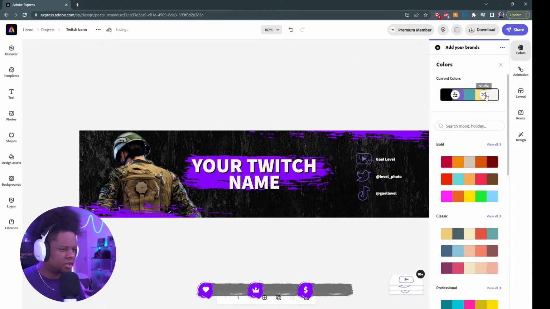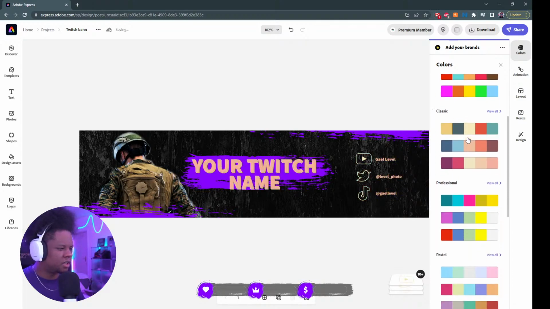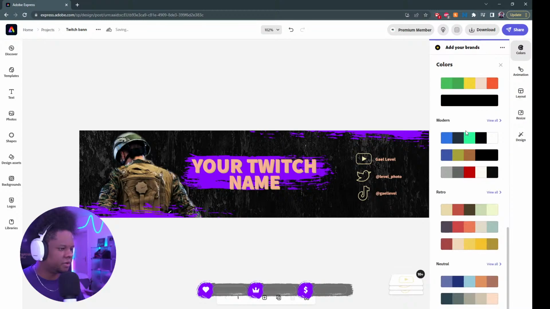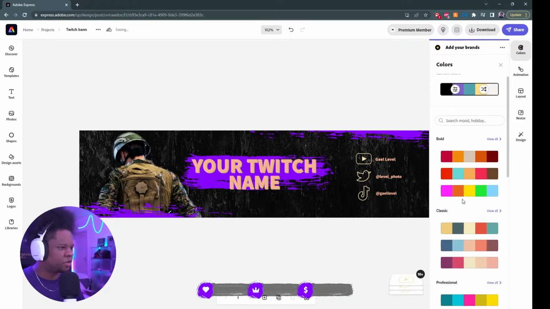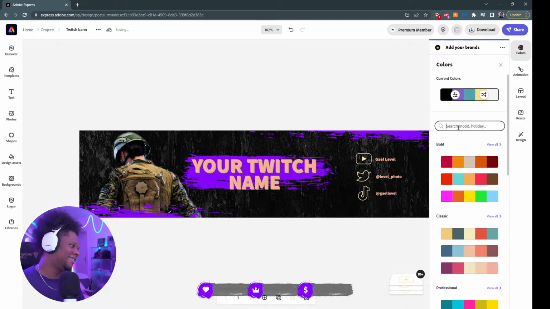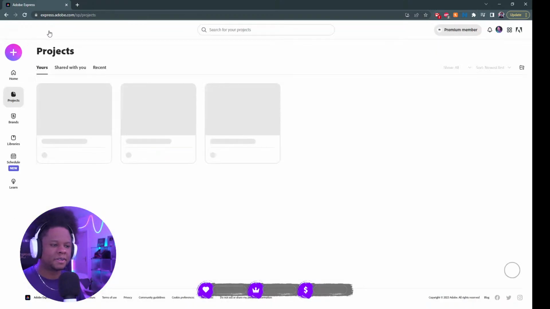We can shuffle the color scheme again if you want to see what it would look like. Or you can just pick one of the color schemes that Adobe is suggesting you, right? Depending on the vibe you're going for, you can even search for the mood. So it's pretty cool.